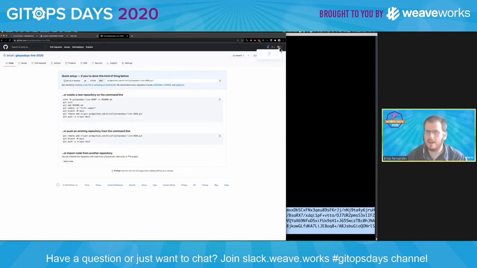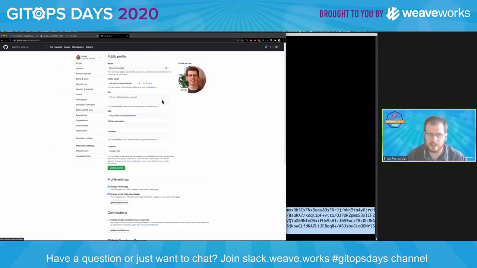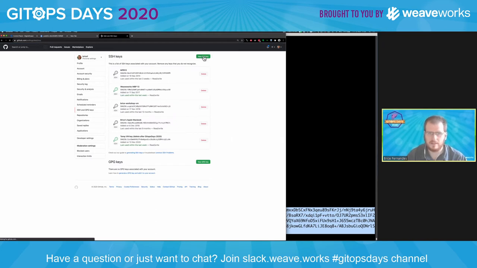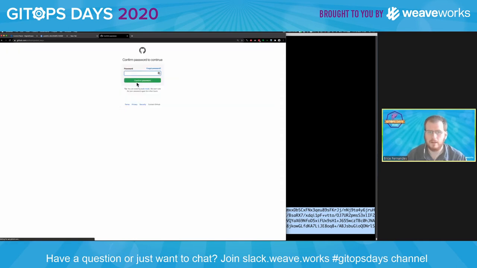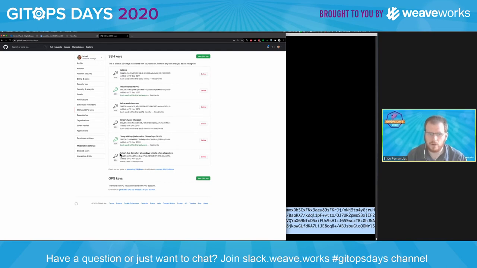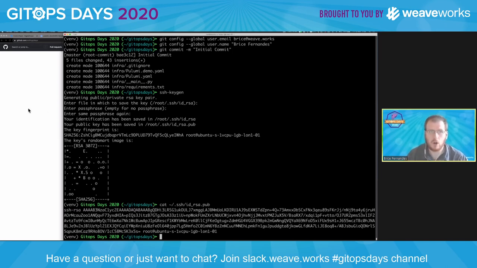So we go into our Git profile, inside, I think it's Git settings rather. So in Git settings, we should have SSH and GPG keys. We can add in new SSH keys, add this to our Git account. And we have our new key. Cool. So now we have our key, so Git will know who we are. So we should now be able to clone and control our repository.